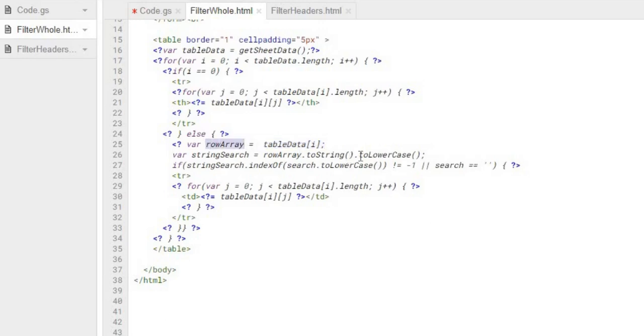The next thing I'm doing is converting the entire row to a string, using this toString function here. It's a JavaScript one, and I'm also setting it to lowercase. This is so I can search this thing without having to be case sensitive. So now I got my string search. I'm kind of taking all my row here and kind of stringing it.